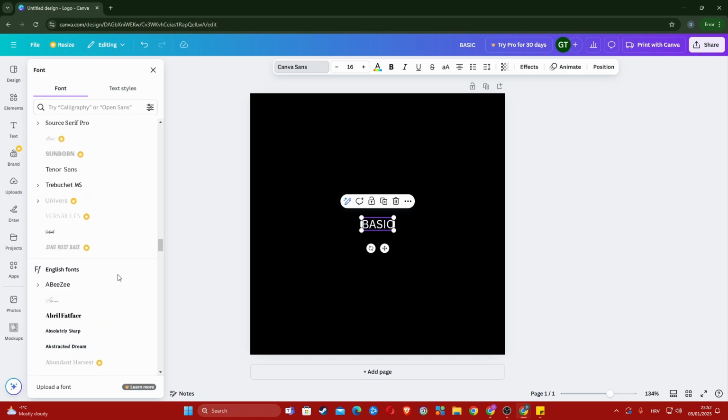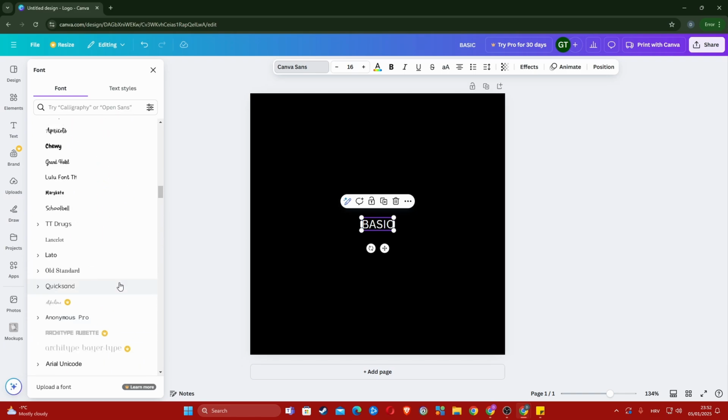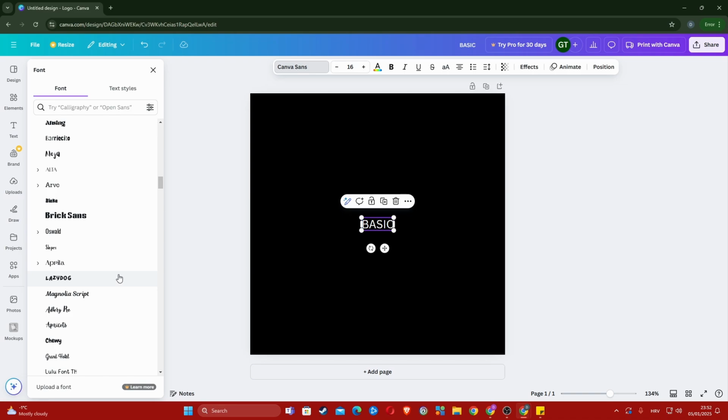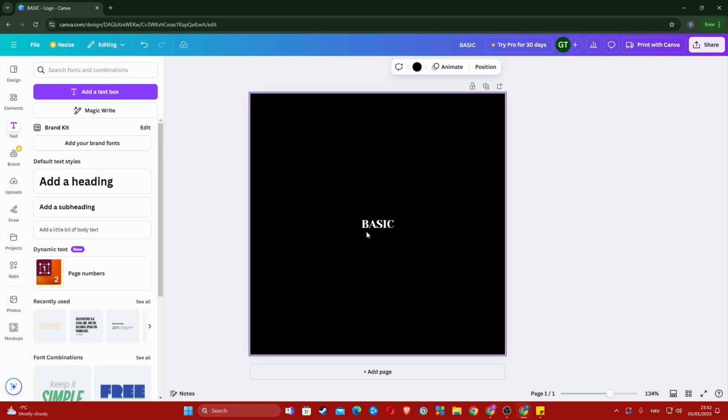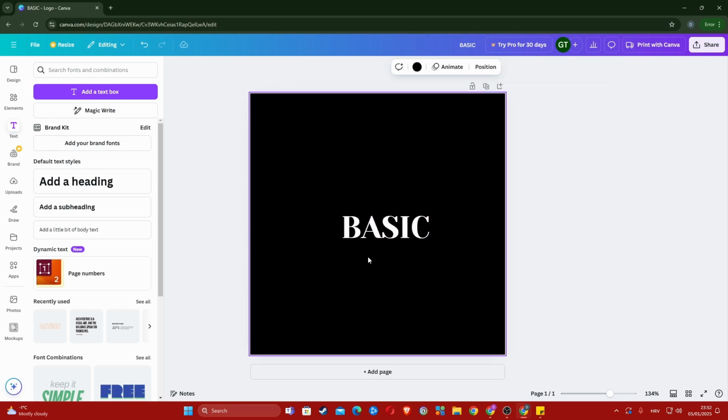Okay, let's see. Okay, let's select this Yeshiva one. So we click on that. We got our name here now, Basic. So we want to center it. You can see by these lines here once it's centered, and let's make it a little bit bigger. Actually, center it again. So now we have our name. So our hair studio is called Basic, for example.